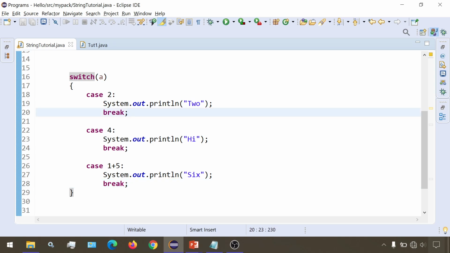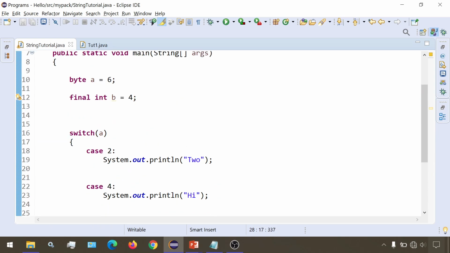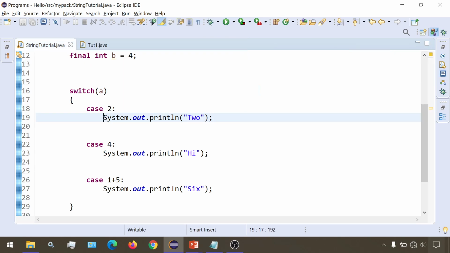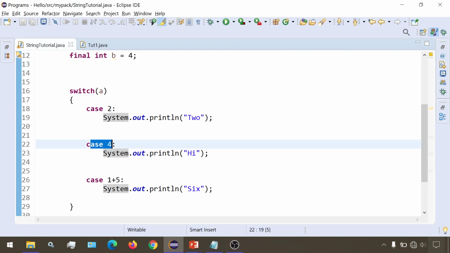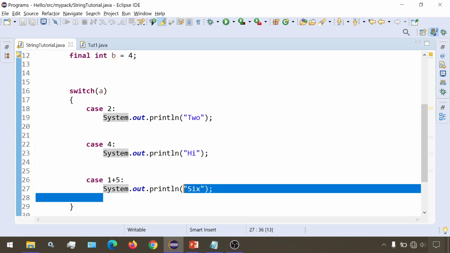If I remove all of the break statements and run this, the value of this variable a is now 2. Ideally we should see only 2 printed, but when I run this, we are getting all of the print statements executed, because all of these statements will be executed, and these case statements will simply be ignored.